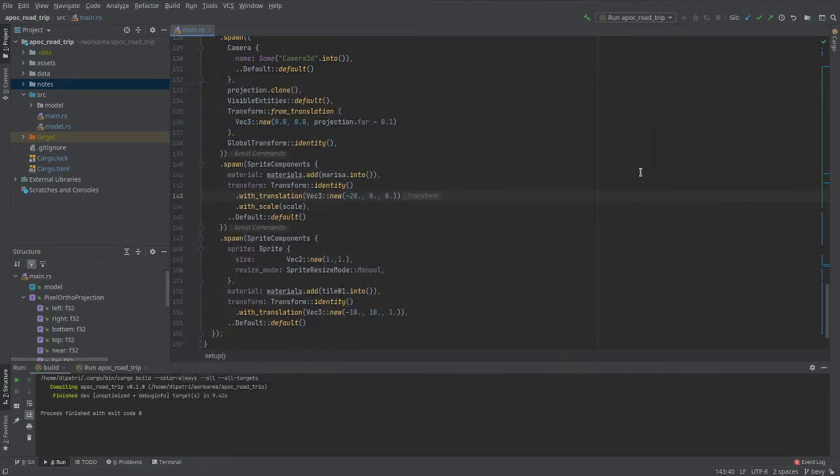I don't know. Yes, that one. Man, I'll get you today, man. I have to hit Shift F10. Whatever. See, now she's halfway off the screen.